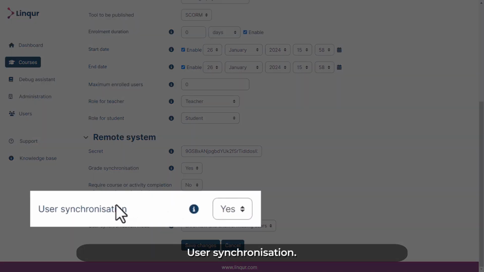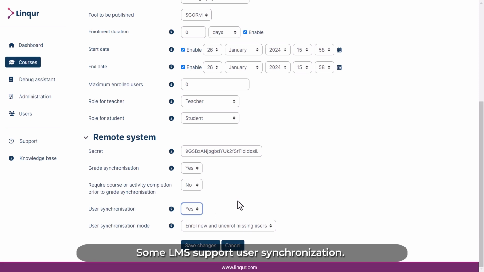User synchronization. Some LMS support user synchronization. This setting will determine its behavior. Usually a user is registered to a tool when the user opens the tool in the LMS. When using synchronization, a scheduled task can enroll, register, or unenroll, delete users automatically. Please note that after unenrollment, a user's results will no longer be available in the Linqur platform.